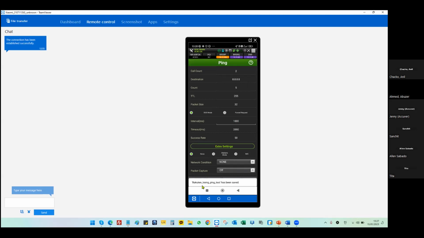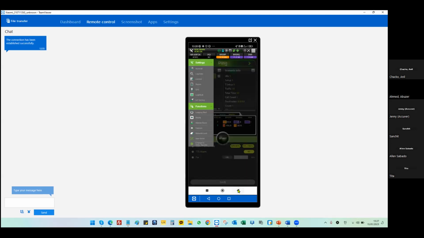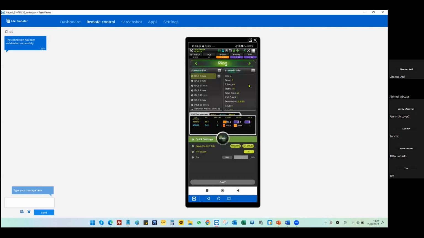Save. Then this scenario has been saved. Then go cancel. The ping scenario will appear like this. And I will choose the scenario I just created. And you will see the summary of the scenario. Then go start.